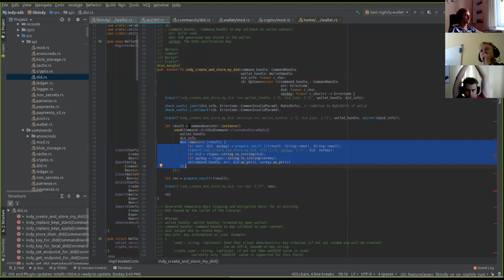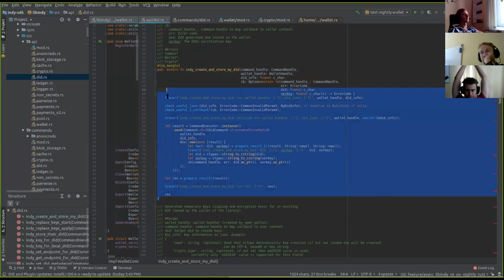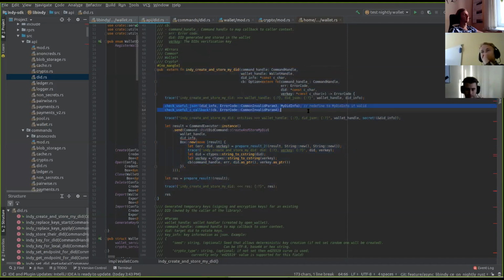Well, let's start from the API layer. You can see an example for creating and storing my DID. Now you can see the API layer. It does some conversion from C to Rust, then creates a command for the command executor, runs it for execution, then waits for the result, performs conversion back from Rust to C and calls the user's callback. So this layer is pretty straightforward and very thin. We just perform a type conversion here and maybe some basic validation.